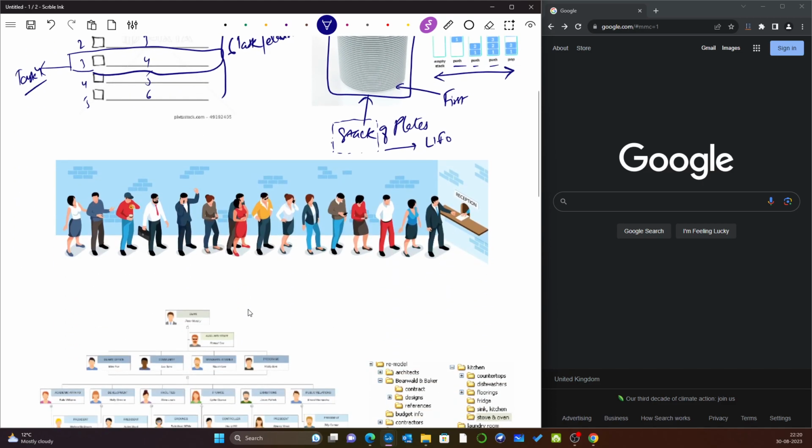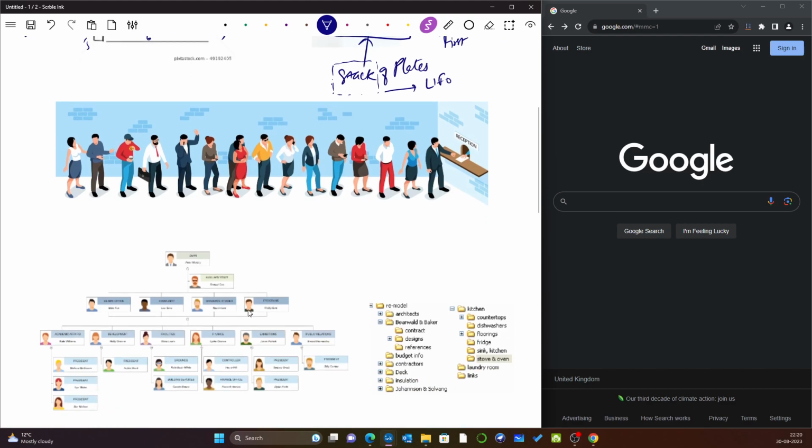Moving on to another example. Now I think everybody has experienced standing in a queue. This is like waiting in line. So what is happening here is people are waiting in line, which is also called a queue.